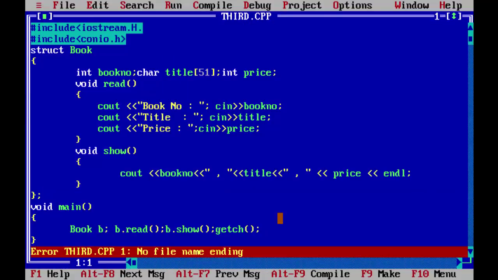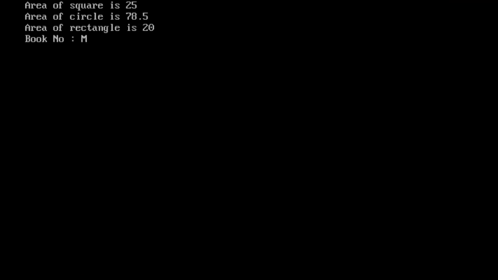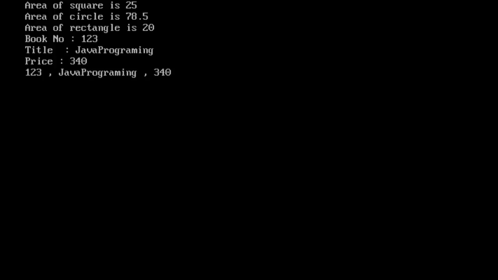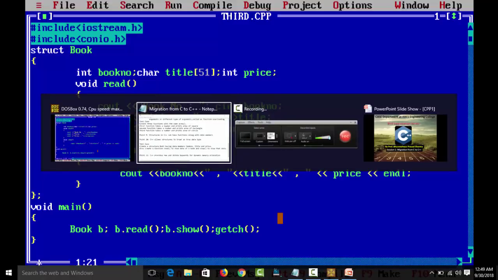Some error is there, the file ending with .h is wrong, correct this problem. Run the file. Book number is say 123, title is Java programming, price is say 340 rupees. See this, the data is there. So now structures can have data members and functions both, which we cannot have in C language. Getting the point?